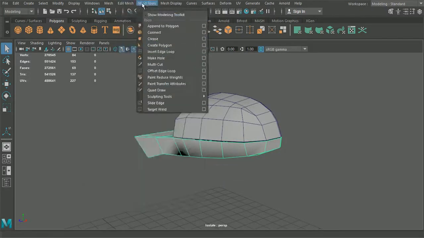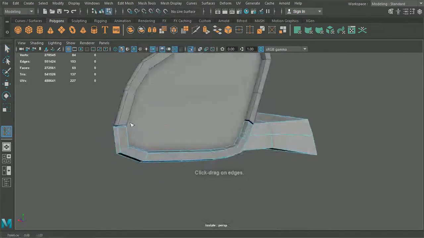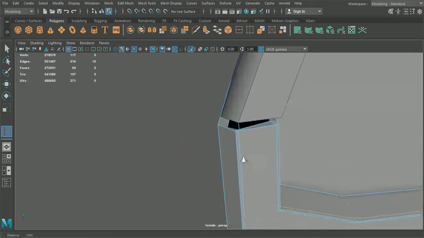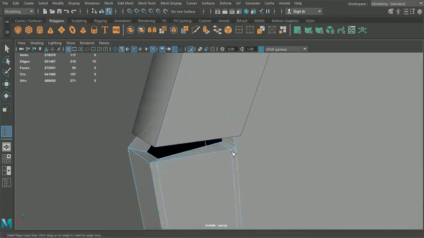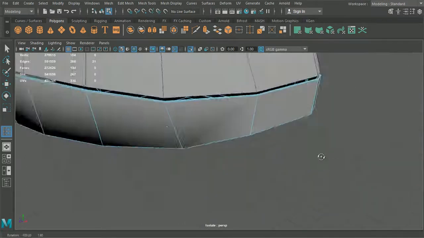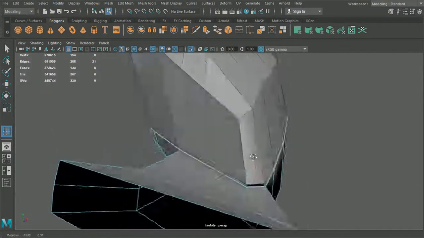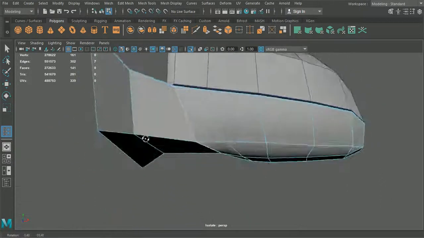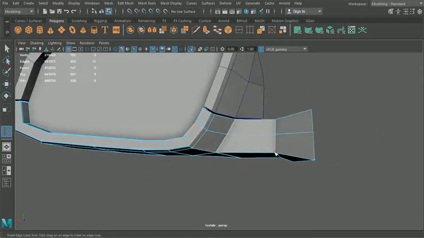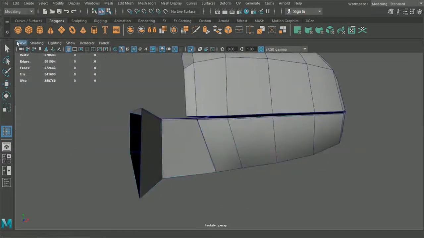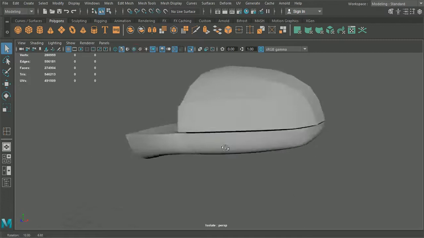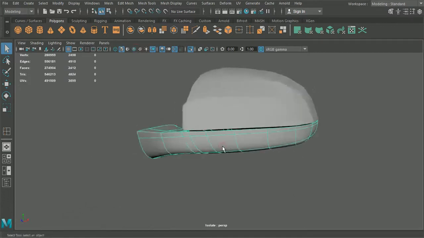And just as before, we're going to insert some edge loops on here. So we'll start at the front. We need to get one that runs around the edge, like so. Also want to get one down here. Maybe one fairly close to the bottom there. Okay, so that looks pretty good.